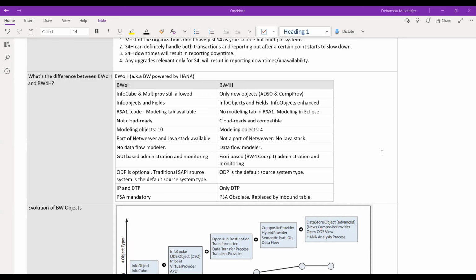With BW on HANA, you can still use InfoCube and multi-providers. So the old types of objects are still allowed. If you have something which is very critical, for example, you have real-time InfoCubes where planning is being done, or inventory InfoCubes, and you don't want to disturb that, you can still be on BW on HANA and use the cube and multi-providers. BW for HANA does not allow you to use any older objects. InfoCube is not allowed, multi-providers are not there. Only new types of objects you can use, which are advanced DSO and composite provider.